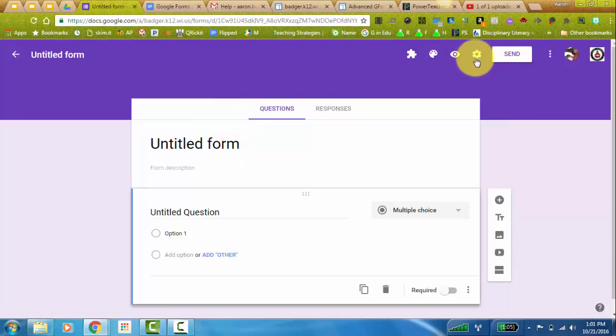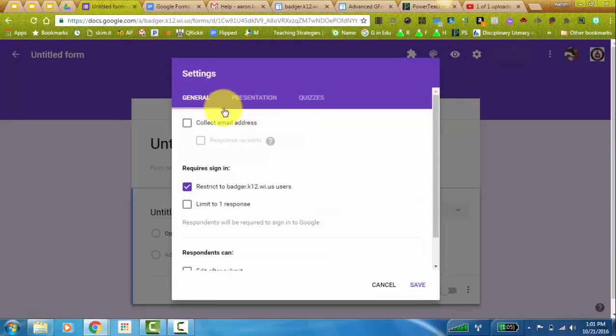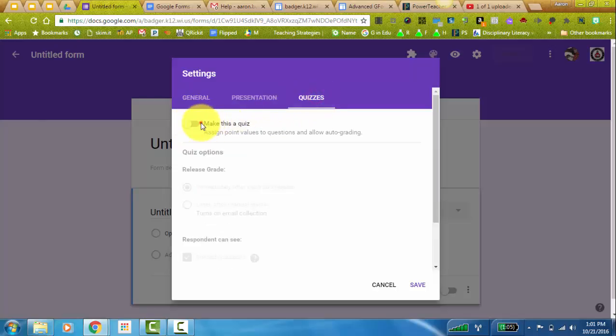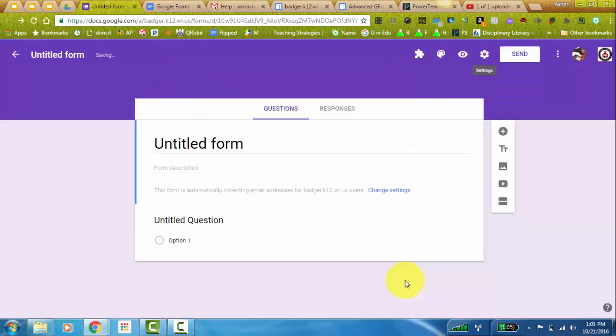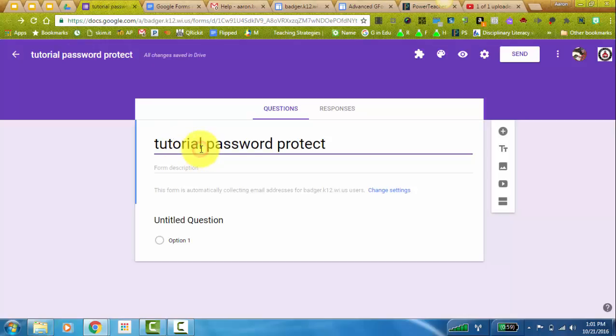If you go up to the settings gear icon, you're probably going to want to collect your email address since it's a quiz, and then also make this a quiz. So just the basics of making this a password protected quiz. I'm going to quickly rename this form tutorial password protect, and then I'm going to change this first section and call it password.